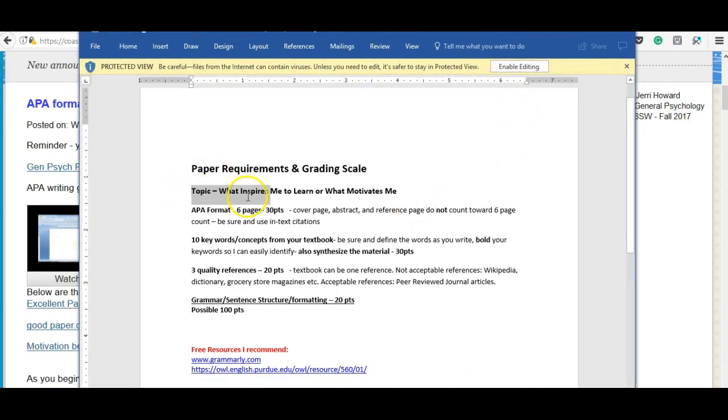Paper requirements. Topic: what inspires me to learn or what motivates me? Take any twist on that you want. APA format, 6 pages is going to be worth 30 points. 6 pages does not count cover page, abstract, or reference page. So you're really going to have 9 or more. APA formatting is double space, Times New Roman 12 pitch, so it doesn't take long to fill up 6 pages.